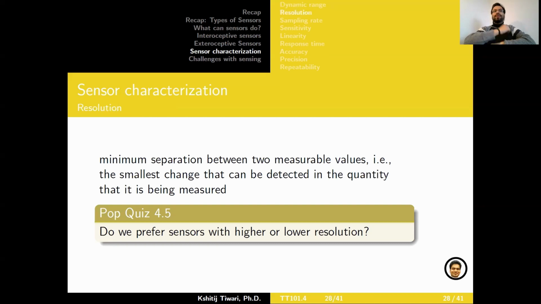So for instance, if there is an audio signal coming in at like 2 decibels, and if I make it 2.1 decibel, does your ear detect a change in your audio input or not? That is resolution. How much change do I need to have with respect to the previous input for you to be able to detect that, oh, something happened? That's resolution. And the question for you is, do we prefer sensors with high resolution or low resolution?